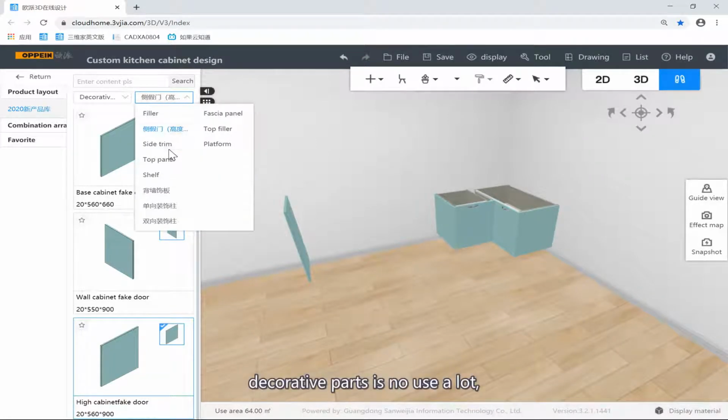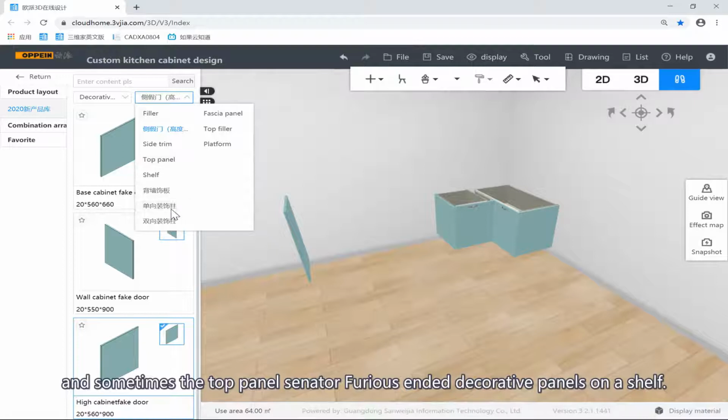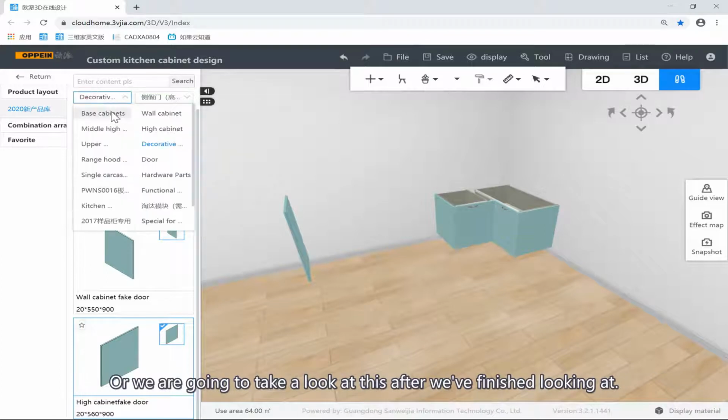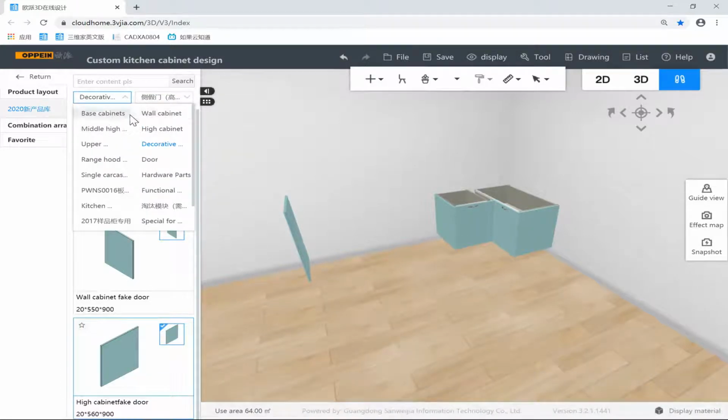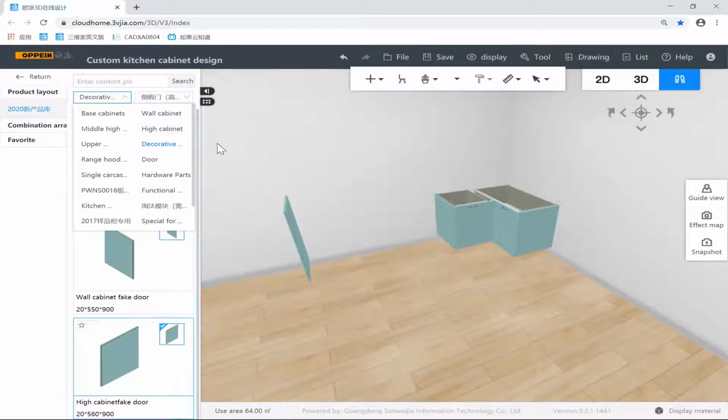So for the other decorative parts, they are not used a lot, but we are going to take a look at these decorative panels and the top fillers. These two are sometimes used, the top panels and the top fillers and the decorative panels and the shelf. We are going to look at this after we finish looking at the base cabinets, wall cabinets, and the commonly used high cabinets as well.